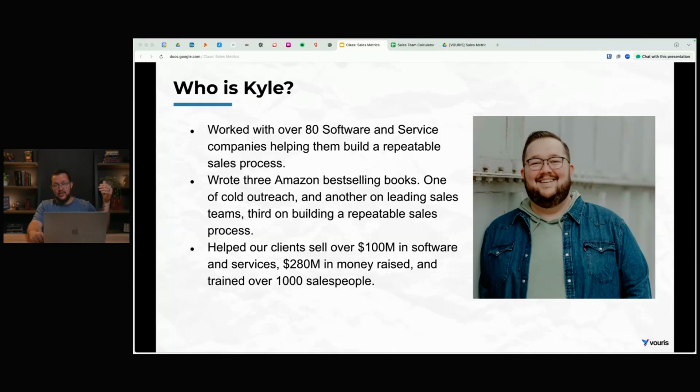I started as an SDR. I was an account executive. I've trained thousands of salespeople. I've written 3 Amazon best-selling books, all on sales. One is on cold calling or doing cold outreach. That's called Cold to Committed. Then there's the sales development framework, which is more around building sales development teams. And then the most recent one is 16 Steps to Repeatable Sales, which is around building a repeatable sales process.